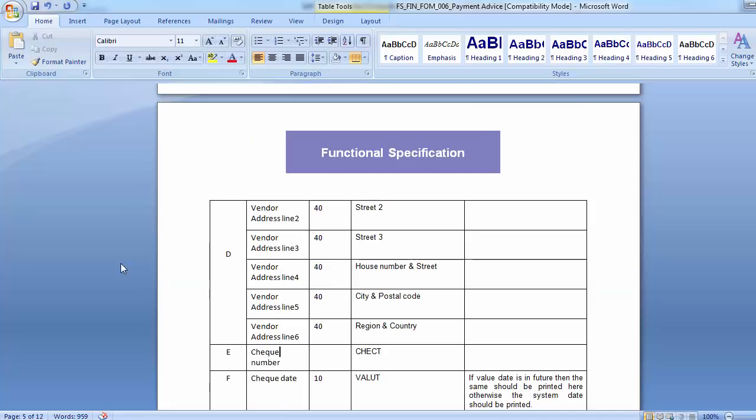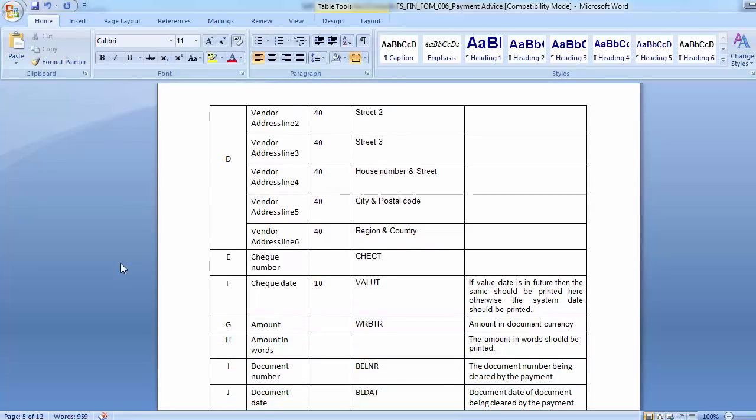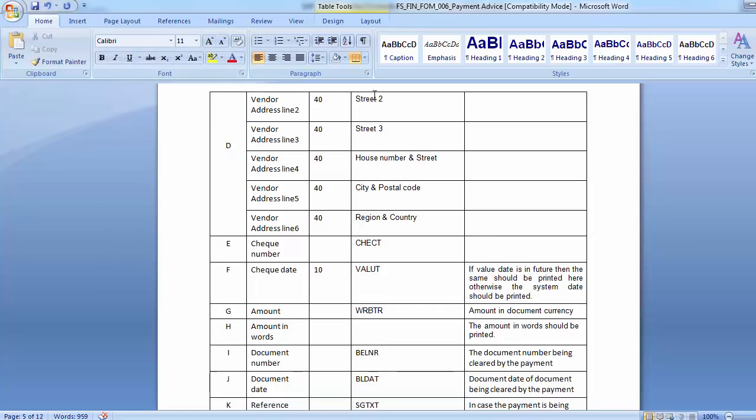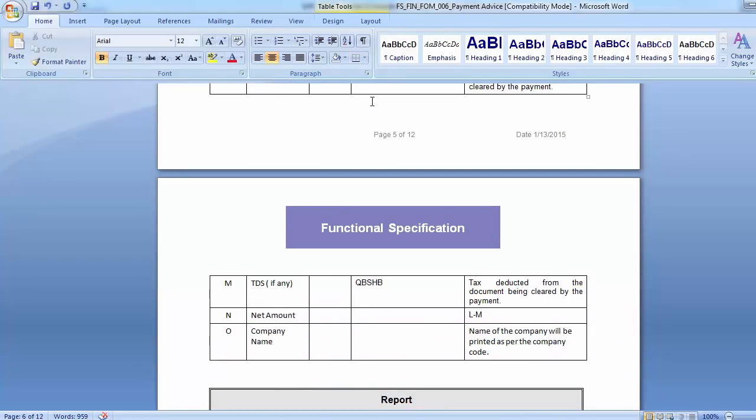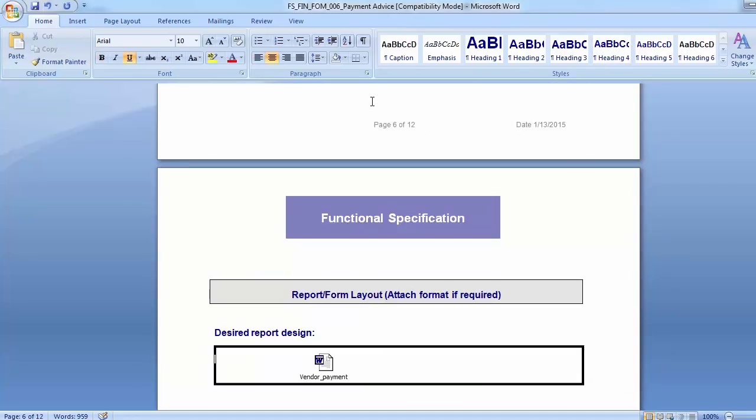You can see over here, these are the different technical details which need to be assigned. These fields you will find in the fourth column over here: street, then the check number, that is CHECT, check date, VALUT, amount, VRBTR, document number as BELNR. These are all the technical names which have been picked up from tables. So the data will be picked from there, and on the basis of that, it will be taken up in a particular report form or a form part where the value will be reflected, and a payment advice will be printed. So this is how a functional specification is created in the SAP system.